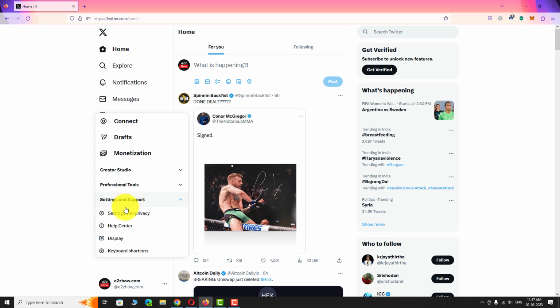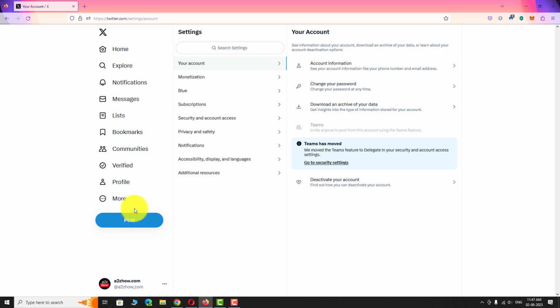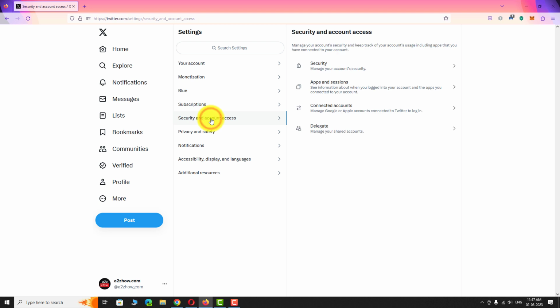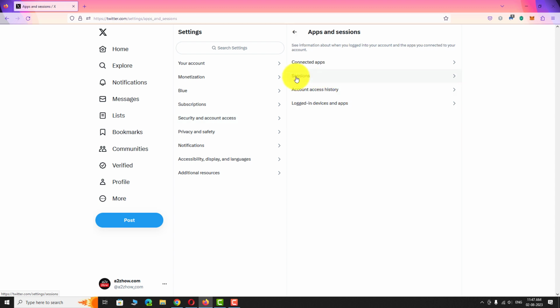Now click on the Settings and Privacy from the drop-down menu. Under Settings section, click on Security and Account Access. On this page, click on Apps and Sessions option. Click on Sessions.